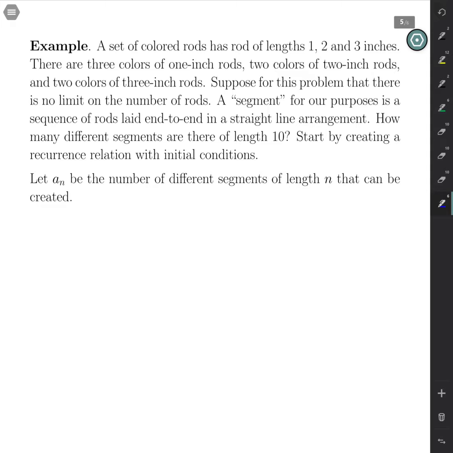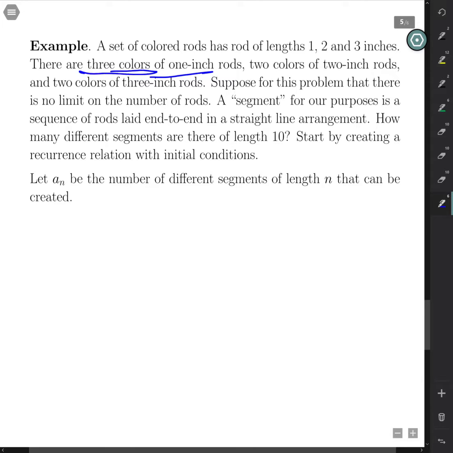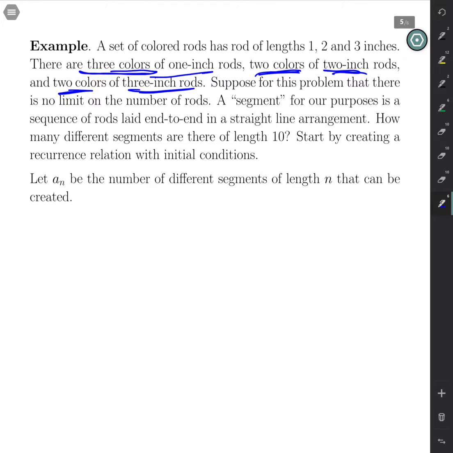The 1 inch rods come in 3 different colors. So the 1 inchers come in 3 colors. The 2 inch rods come in 2 colors, and the 3 inch rods come in 2 colors. So what we're going to think about is how many different ways can you lay them end to end and create what I'm going to just call a segment here to have a word for it, but a linear arrangement of the rods of a certain length. How many different arrangements like that, or segments, can we create of length n?